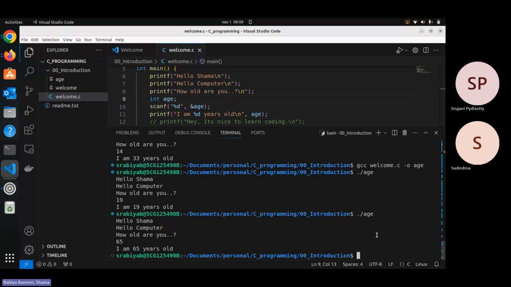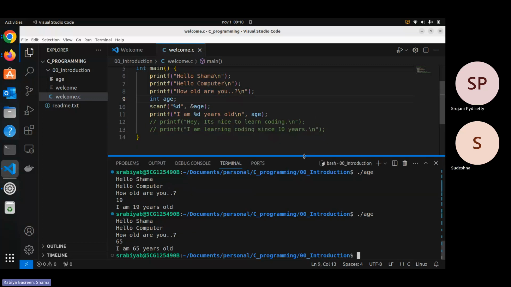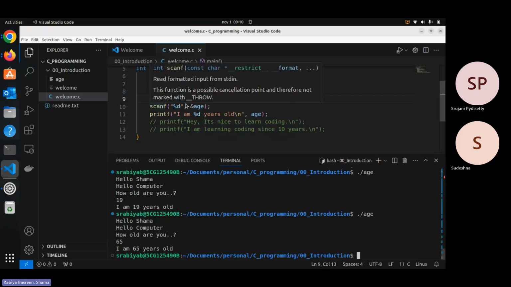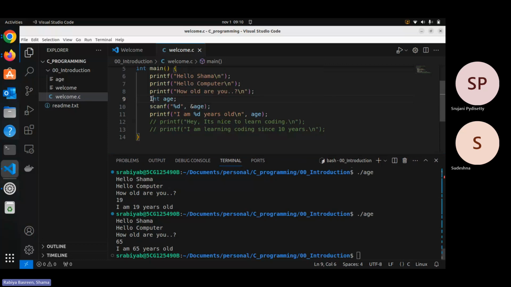Now, printf is to print the values. Scanf is to take the value, to get the value from the user. In today's session, we will just focus on these two functions: getting the value, printing the value. Clear? Now, let us understand the new things that we wrote here.